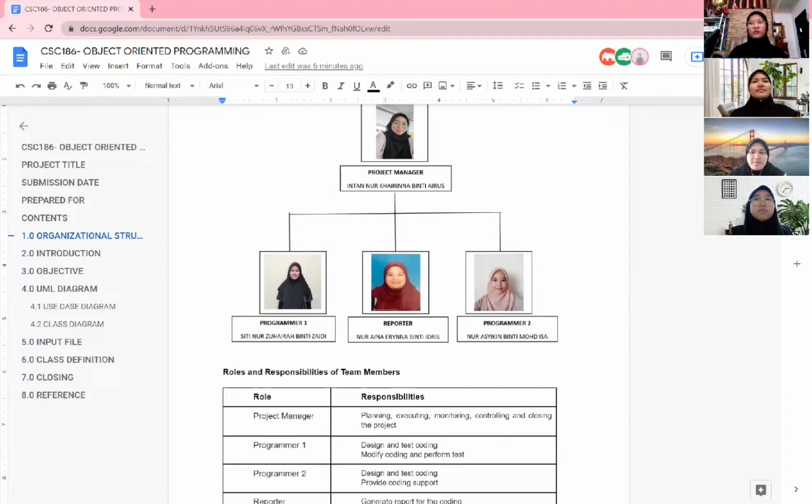My name is Nur Ashigim Muhammad Isa. My role is programmer 2 and my responsibility is design and test coding and provide coding support. My name is Nur Aina binti Idris. As a reporter, I generate the report coding.